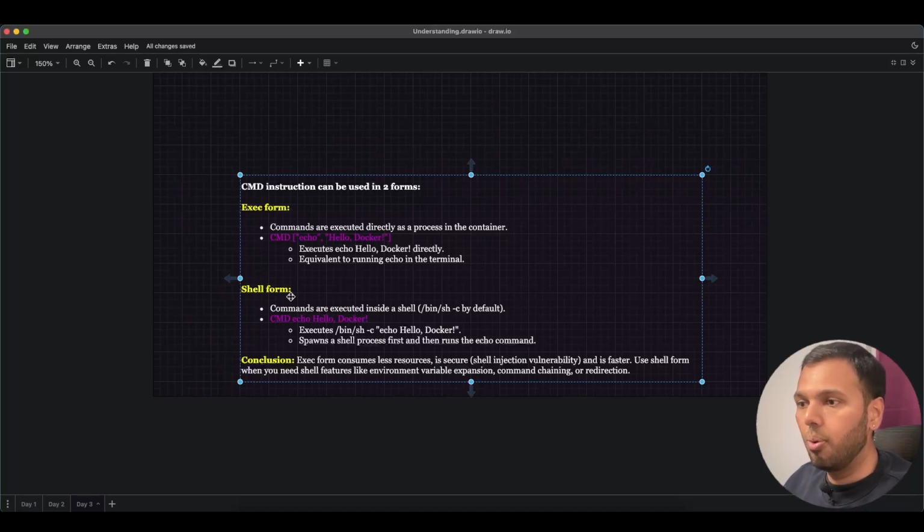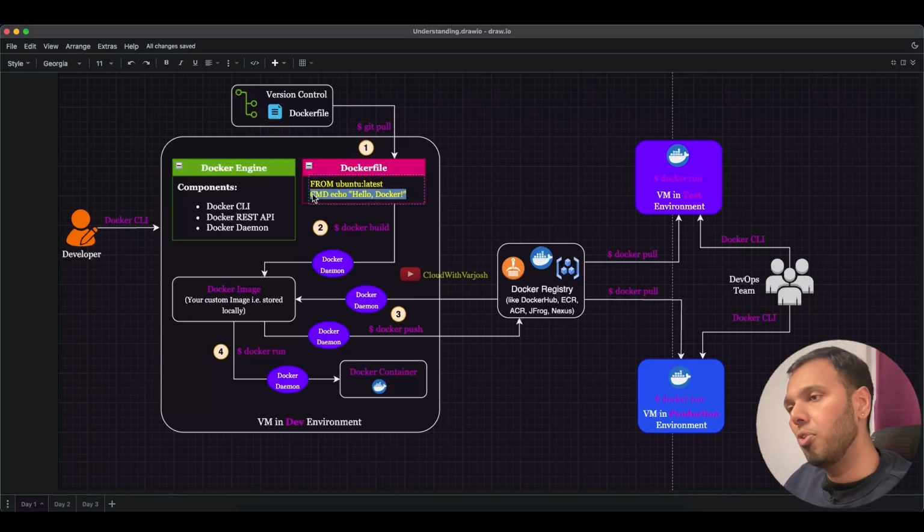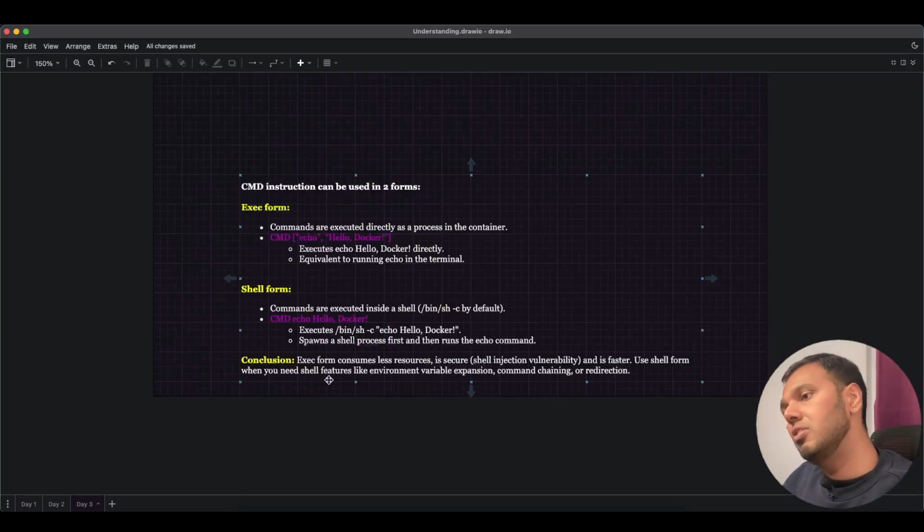When it comes to shell form, you remember the first day we discussed this CMD echo hello docker. This initiated first a shell session, and then the echo command was run. Now, why we should avoid using shell form is because firstly, when your first process is shell, you are prone to vulnerabilities because attackers know that that container would have a shell and they can attack it more freely. Another thing is when you open a shell first, that consumes resources. Exec form consumes less resources, is secure, shell injection vulnerabilities are not there, and is faster.